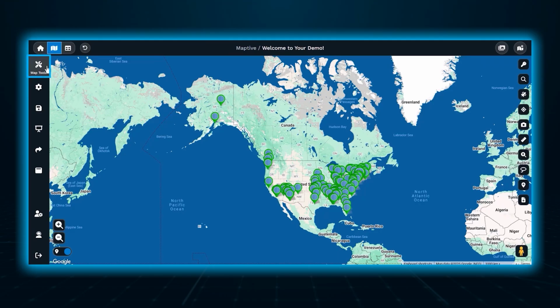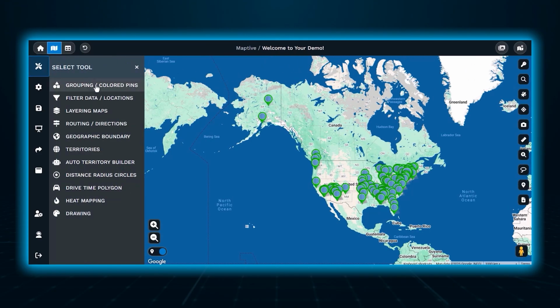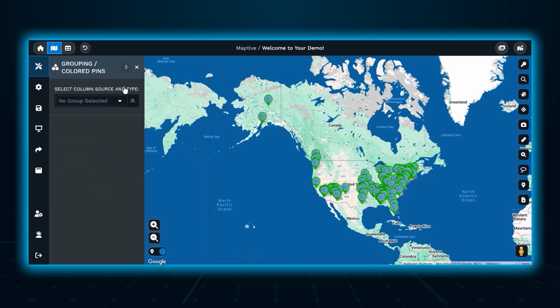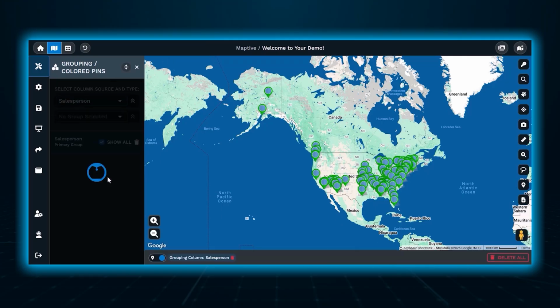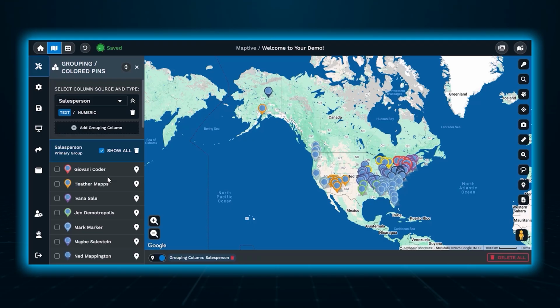Your toolbox is here on the top left corner where it's the wrench and screwdriver. When we click that, we open up to a menu showing us all of the tools that you have available. We're going to start at the top and work our way down. So the grouping tool will change the colors of the markers based on any groups in your data.